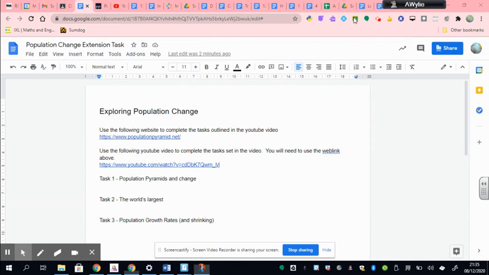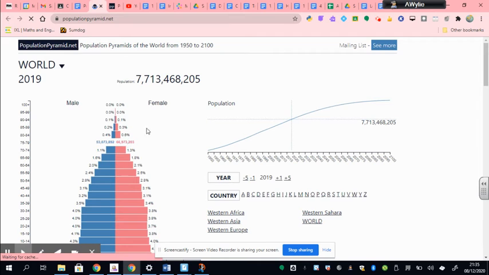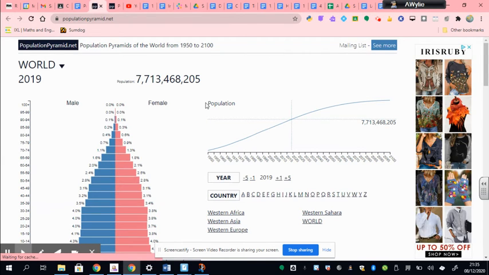Okay, so let's have a look at the first task, population pyramids and change. So if you navigate to the populationpyramid.net website, it's going to open up a website that you'll have been using in some other lessons or that you'll have at least seen in class. That contains a whole range of population data, and it opens up to this main site which looks at the overall population structure of the world in 2019.